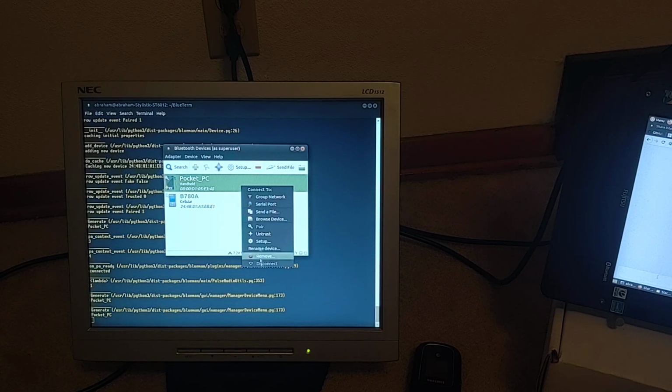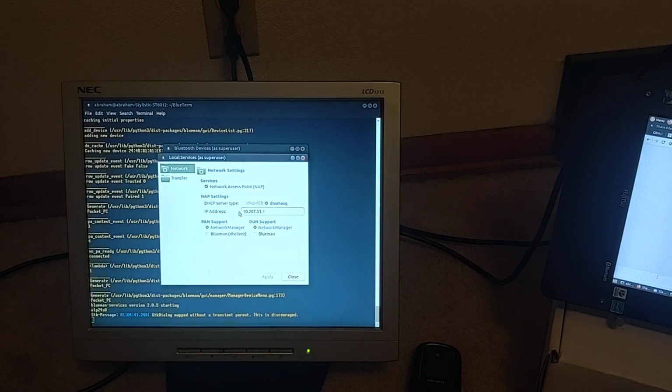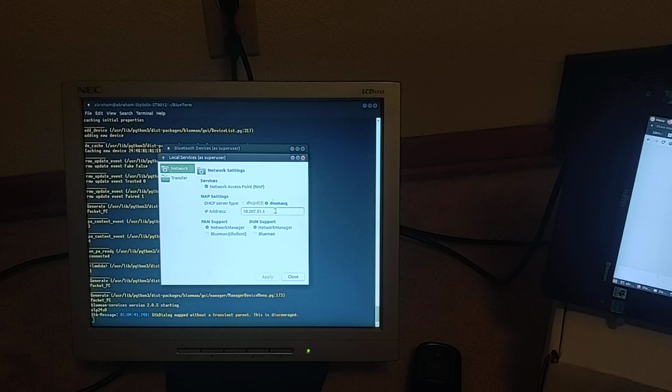I don't want Connect To, but what I do want is View Local Services. Now, let's remember that window I showed you earlier in the video. The service I'm operating is Network Access Point. DNSmasq provides the DHCP server and this static IP address. The Personal Area Network and Dial-Up Networking are both done through Network Manager. Apparently that default is all right. I had clicked Apply and saved it.